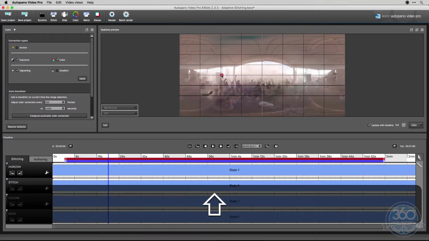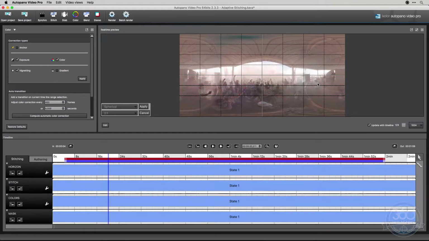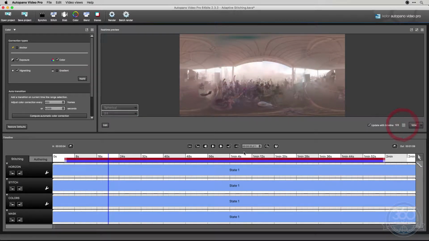Okay, looking better. I'm going to switch this up here, pan around, so we can get a good idea of what we're looking at. And hit apply. And we'll look at some of the issues here that we see with the stitch.